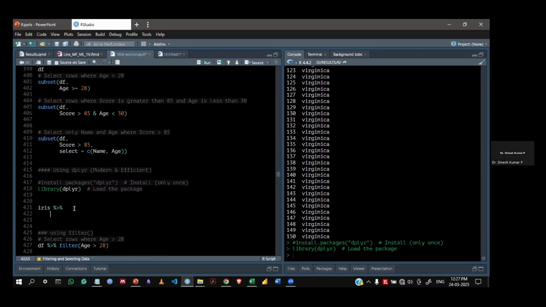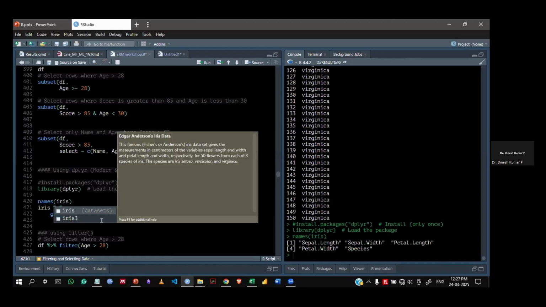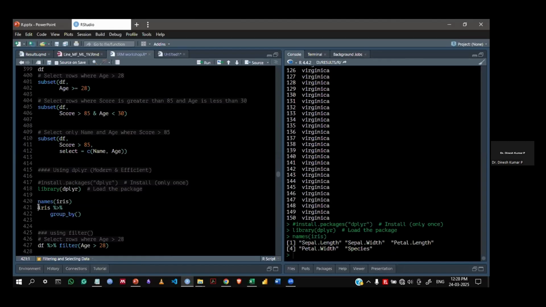I'll say group. First, I want to know what all the variable names in iris are. The variable names are sepal length, petal length, and petal width. I want to group my data set. Grouping means based on which particular variable categories I am grouping. For example, I am grouping my entire iris data by using species. Species is one particular variable name. You run it.